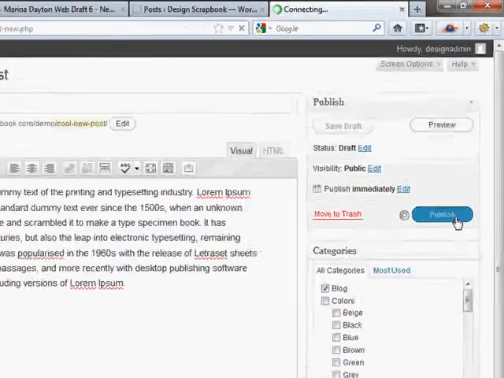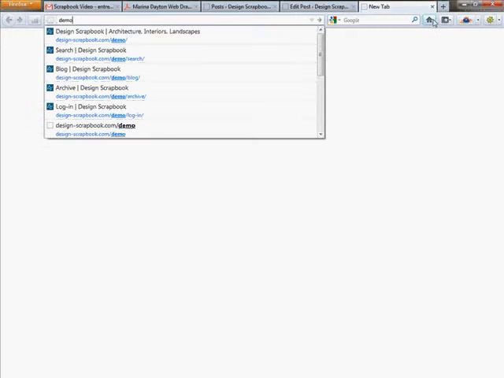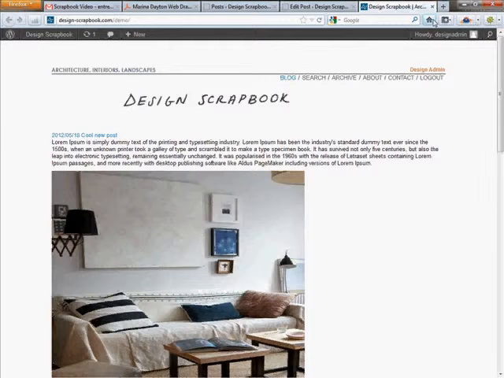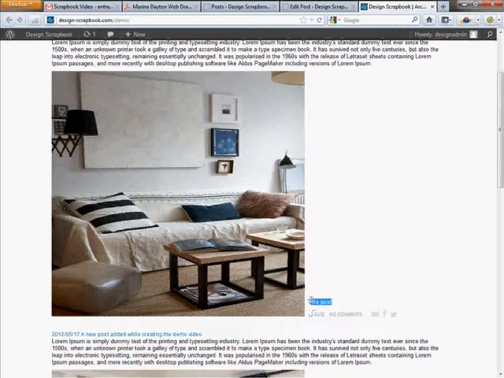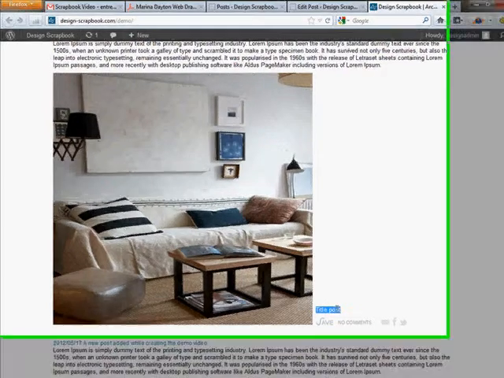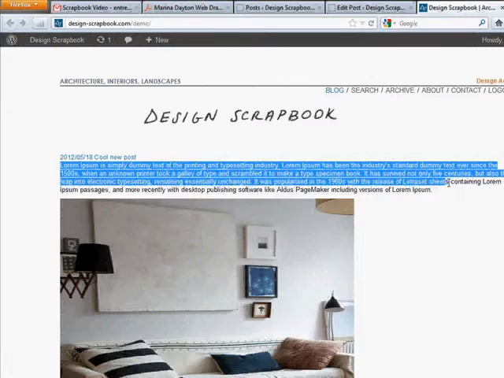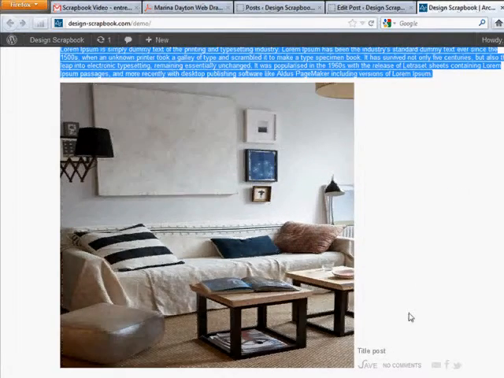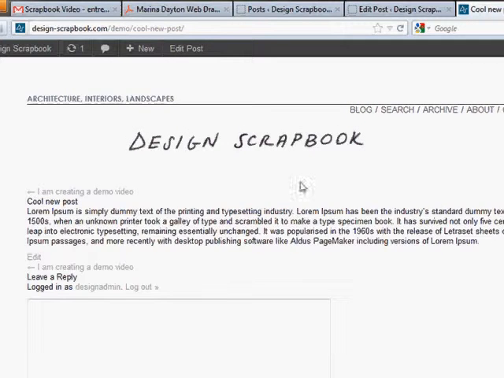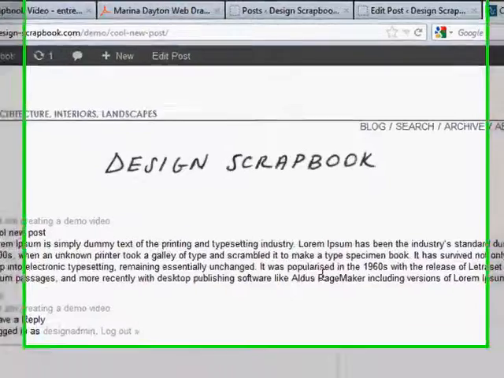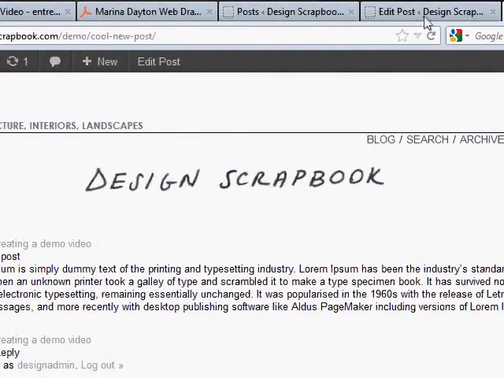Just for demonstration purposes, let's open up Design Scrapbook's blog page, and we see that we have the Brooklyn Living Room in here. We've got our title post that I put along the bottom right edge. We've got our content here. If I go to this blog post right now, there won't be any image. It's not correctly set up as a blog yet.